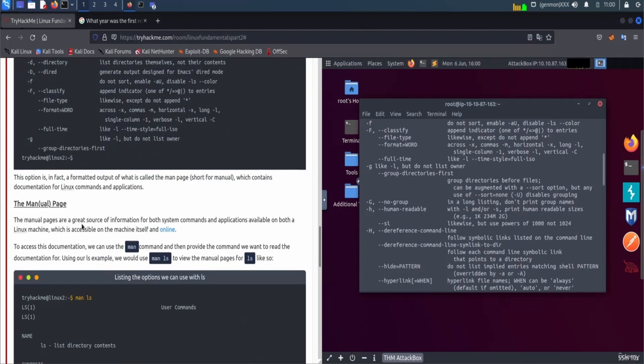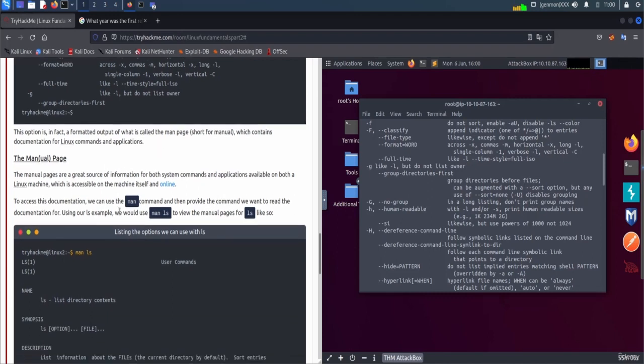This option, in fact, the formatted output, is called a manual page. Okay, we already saw a manual page. A manual page is a great source of information for both system commands and applications available on a Linux machine, where it is accessible on the machine itself and online. To access the document, we can use the man command and then provide the command we want to read the documentation for. Using our ls example, we would use man ls to view the manual page.